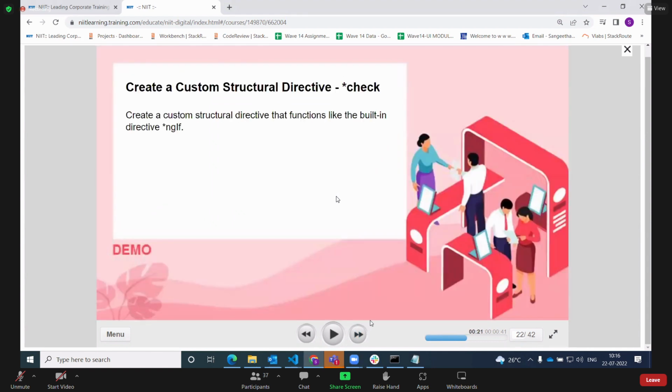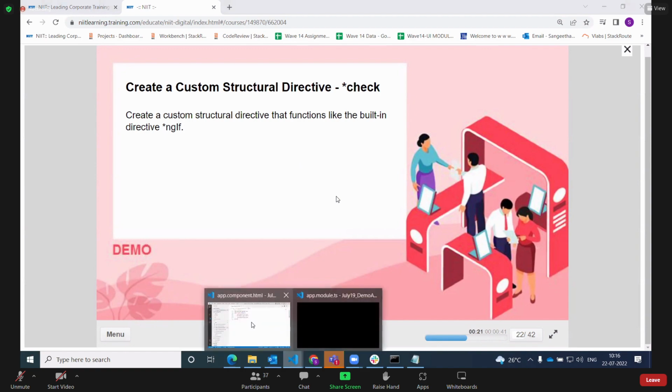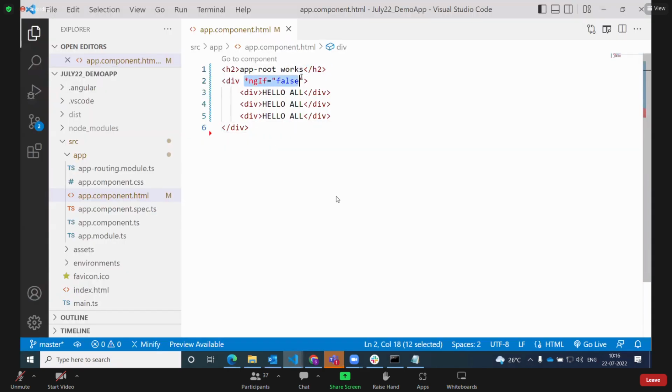So let's get into a demo. We are going to create a custom structural directive that functions like built-in directives. So we are going to duplicate ngIf. By default, we have ngIf, a built-in structural directive, and this is familiar to you all.